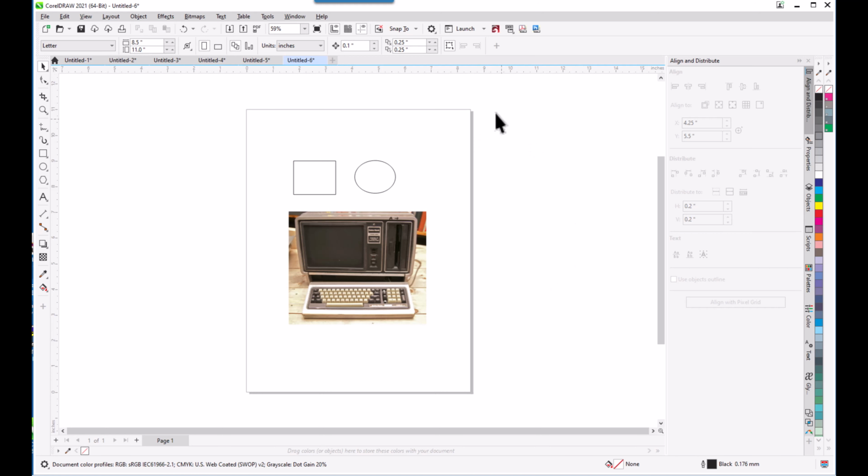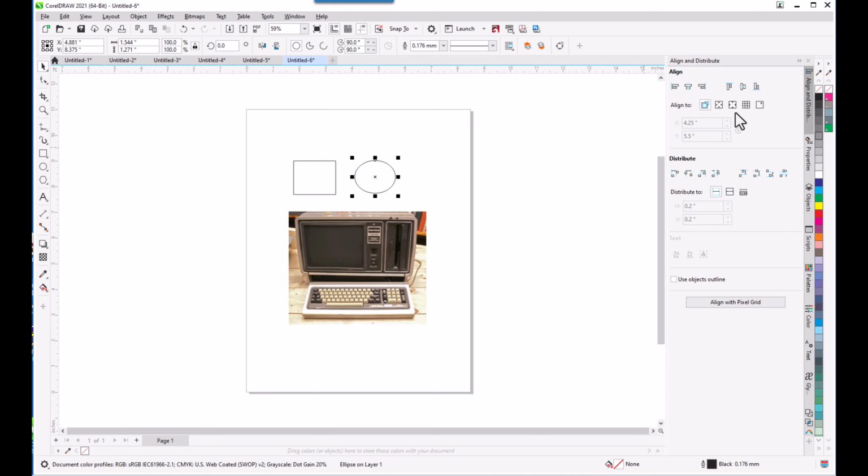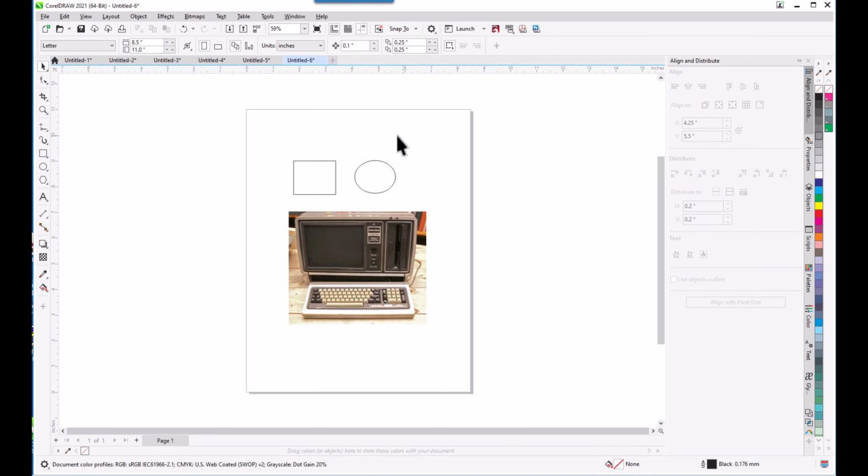Okay, up here on top, you have your command buttons. It's kind of hard to see right now what I'm calling a command button. On the right side over here, we have our dockers. Right now I've got the align docker. If I click on something, then it becomes available. If I have nothing clicked, it's just grayed out over here.